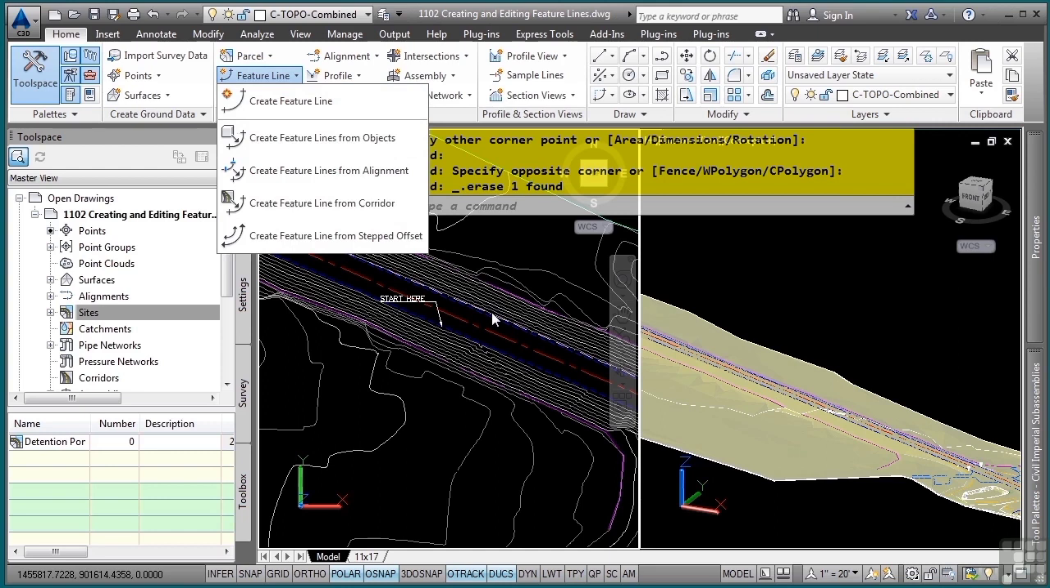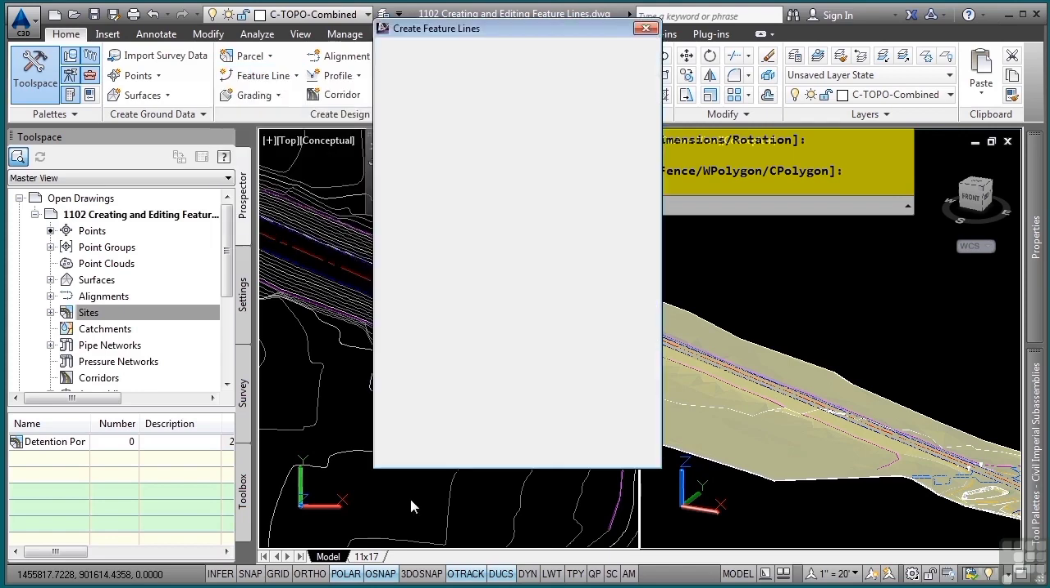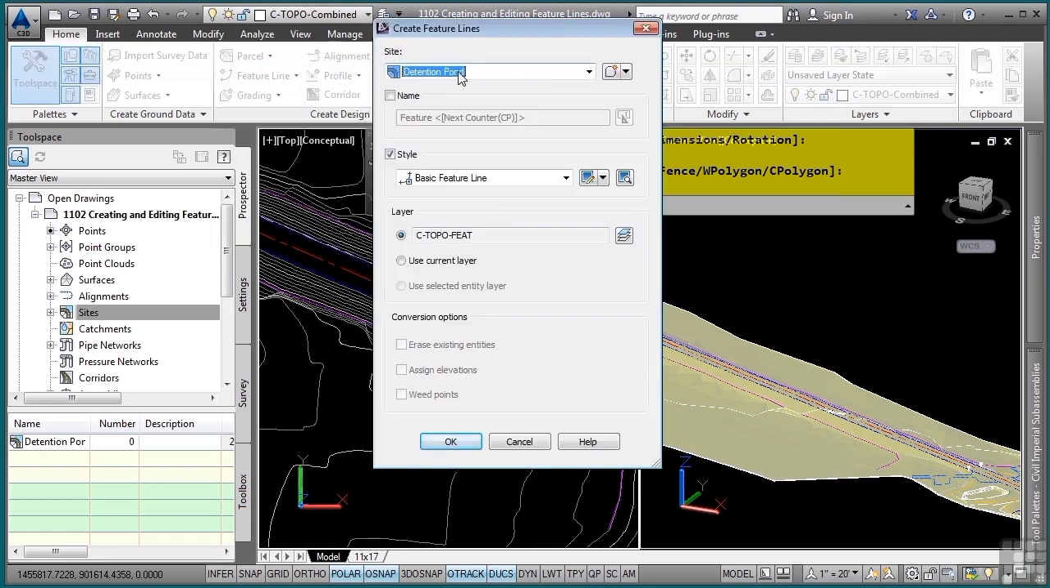You can create one from the alignment, a line from corridor, and stepped offset. For now, we'll just go ahead and create a feature line. Notice how it needs to go in a site, as we discussed in the grading overview video. You can even give them a name if you want to, but for now, we'll just leave this off. You give it a style so it looks a certain way, and then the layer that it must go on.